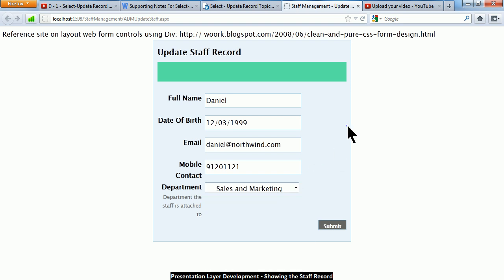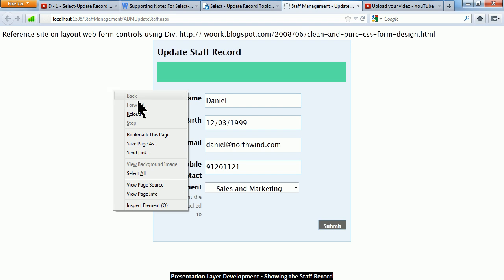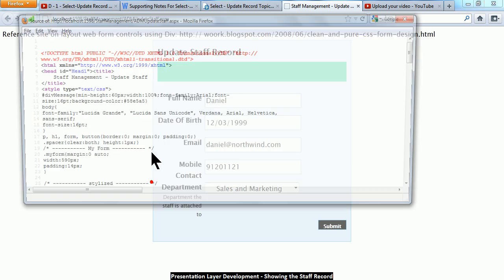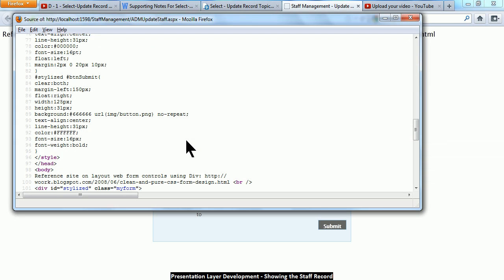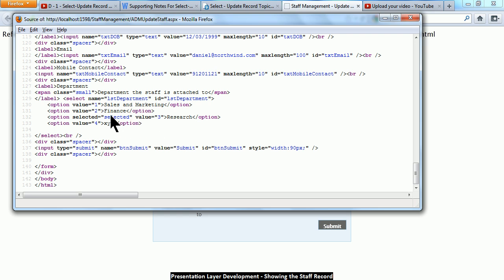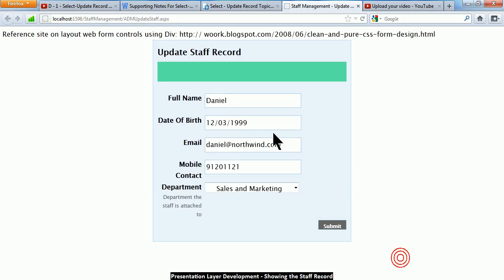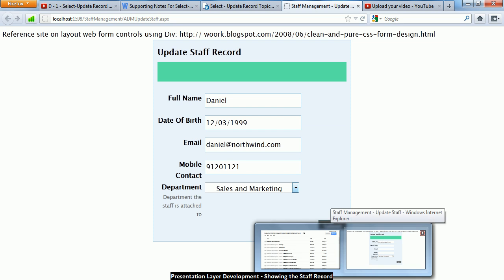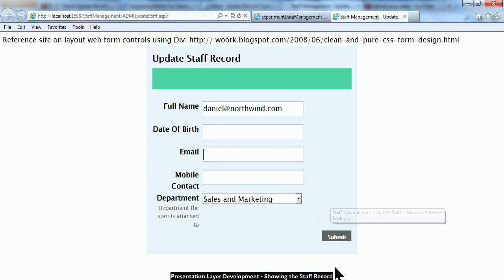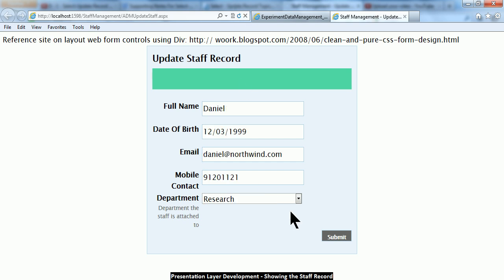Why like that? You see, if I view source, you notice that it is actually working. Notice that it is really selecting Research. But somehow Mozilla Firefox just couldn't care less. It will just show the first one. That's why sometimes you can't trust the browser. Now if I go to IE or Chrome, it will be correct. You see, I refresh. Correct. Is it correct or not?